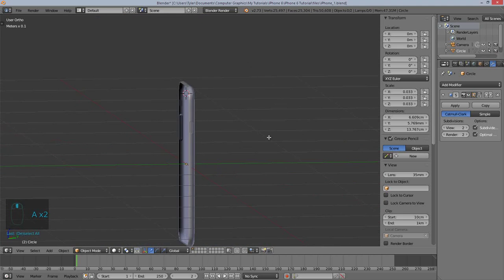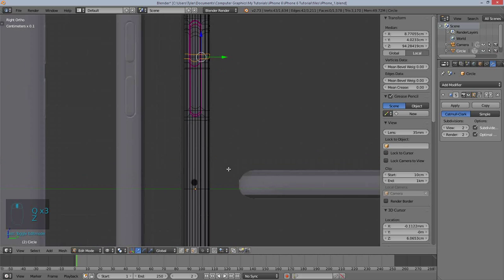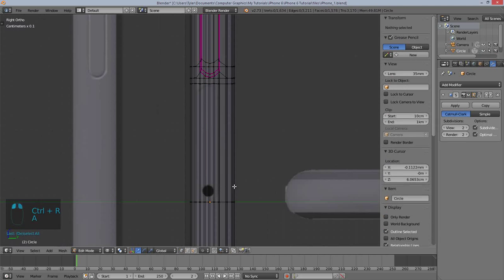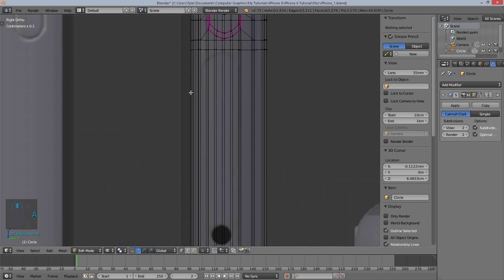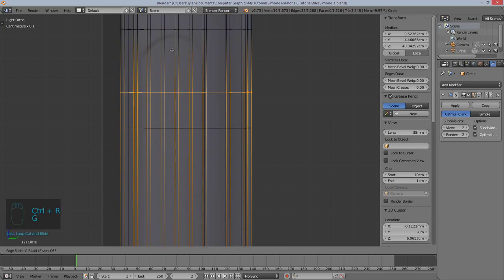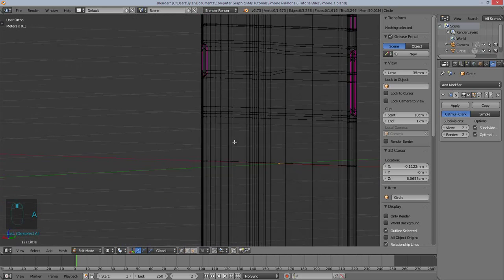Okay, so this is looking pretty good. We only have one more to do before we start doing the buttons, so let's go ahead and do that. We don't need to unhide anything actually, because this geometry is fine. Well, actually, is it hidden? No, it's not.